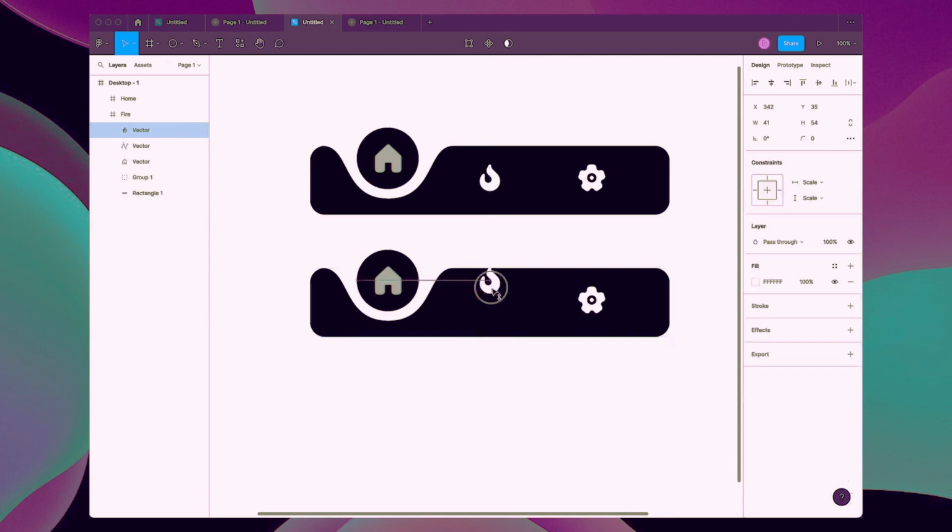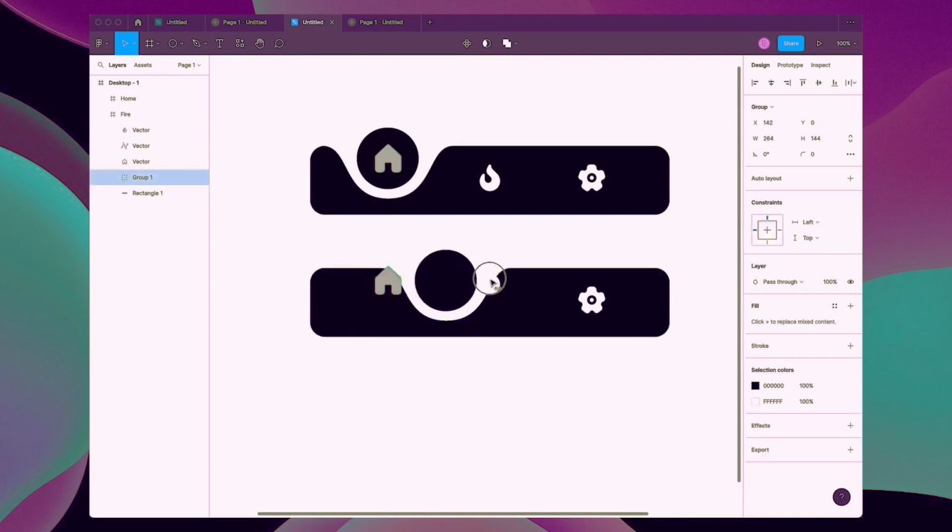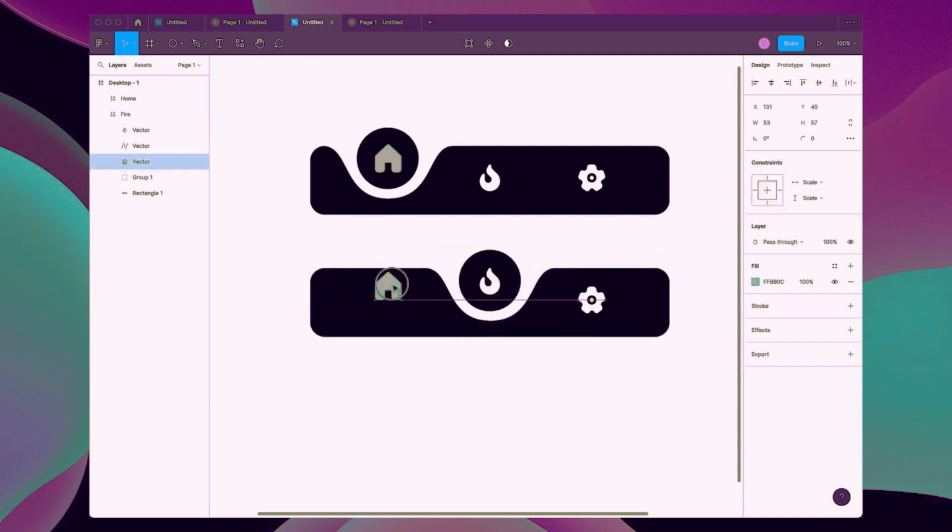Move the flame icon up to match the house. Move the group over into the center of the fire. Move the house down to match the settings icon. Change the fill to white. Change that fill to yellow.